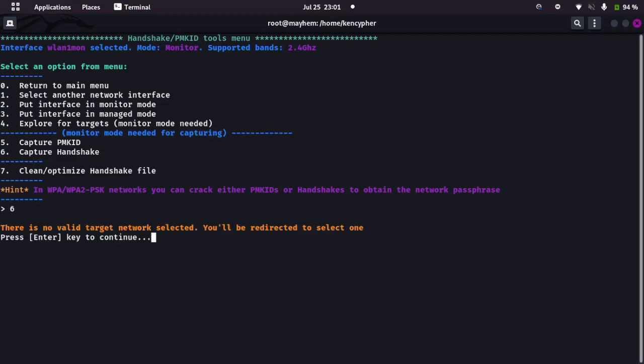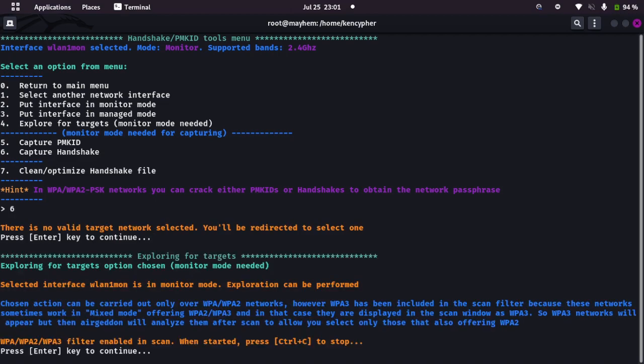Now what is a Handshake, you might ask? Before we go any further, I want to tell you what a Handshake is. You can skip that part if you already know. Basically, a Handshake is a proof that you are an authorized device with the right password, and you want to communicate with the router. So this is what the Handshake file does.